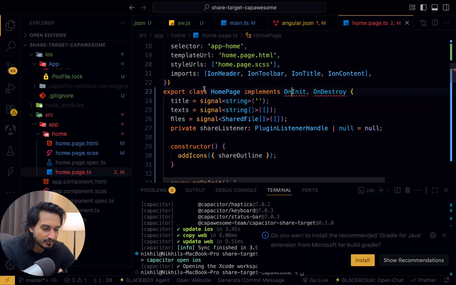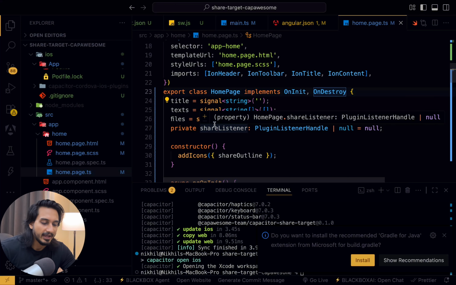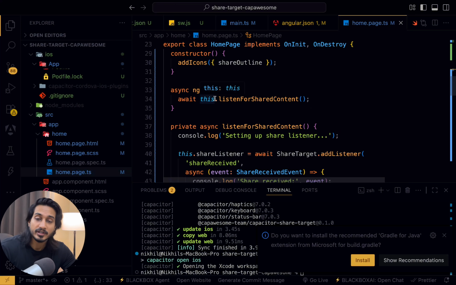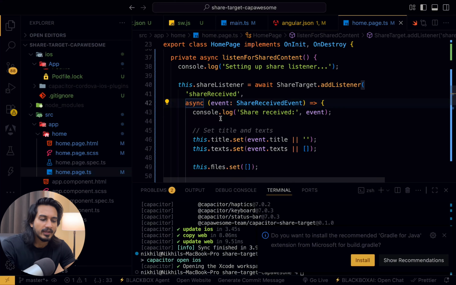Now what exactly I need to do, I'll show you one by one. But before that, let me get rid of these errors and import everything properly. So now I have a listener here. In ngOnInit, I'm calling a function. This function holds the listener, shareReceived, and a callback.